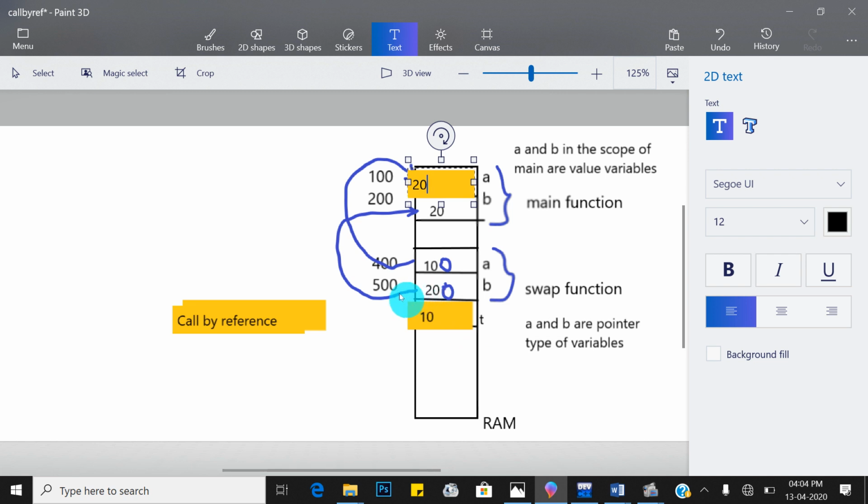Pointer b means the value at that address location. So 20 is reflected, and which value is stored into it? 10. Pointer b means the value at that address location. Before it is 20, and now t's value is assigned to the pointer b, so it becomes 10. So what happens? The old values of main function a and b get reflected. So a's current value is 20, b's current value is 10.